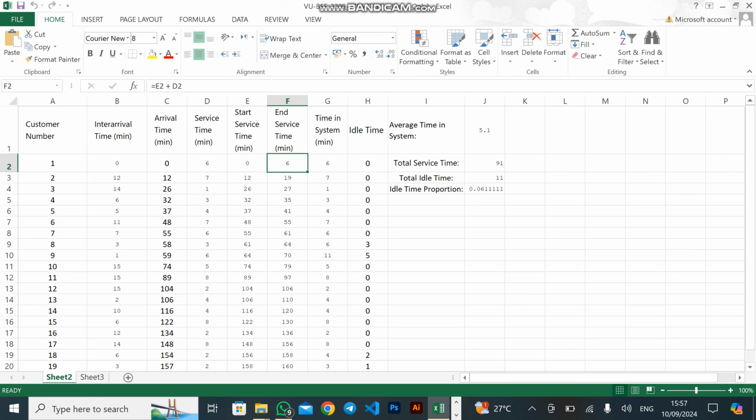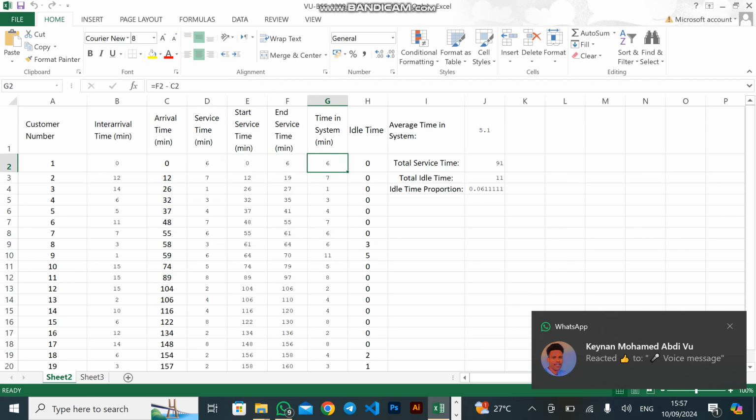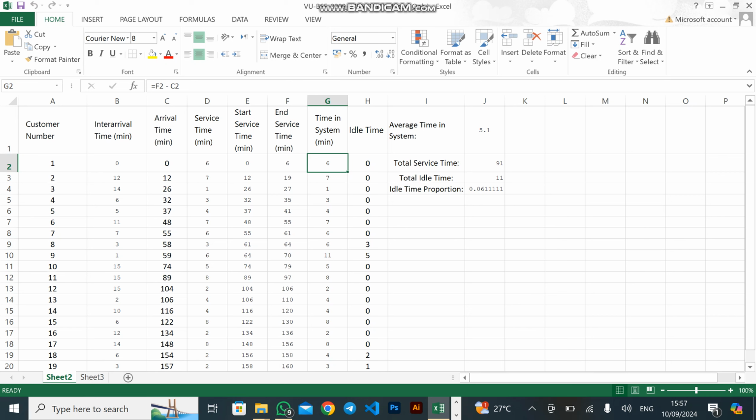You go to the next one, which shows the end of the service, how long it takes. Here you see the starting time plus the service time, which gives the end of the service. Then the time in the system, in minutes, is the end of the service minus the arrival time. Lastly, you go to the idle time.